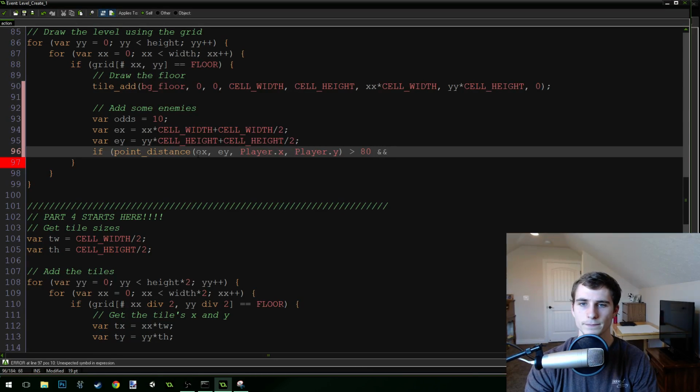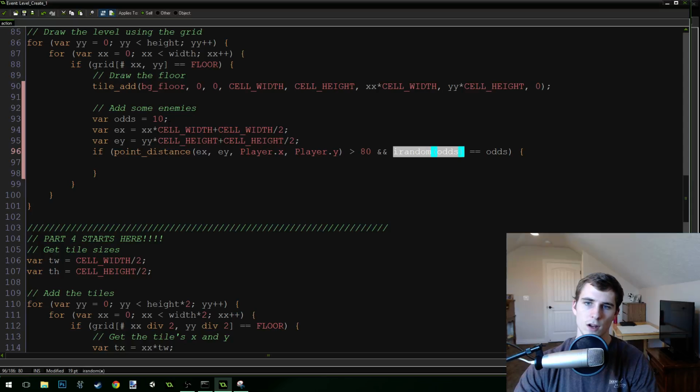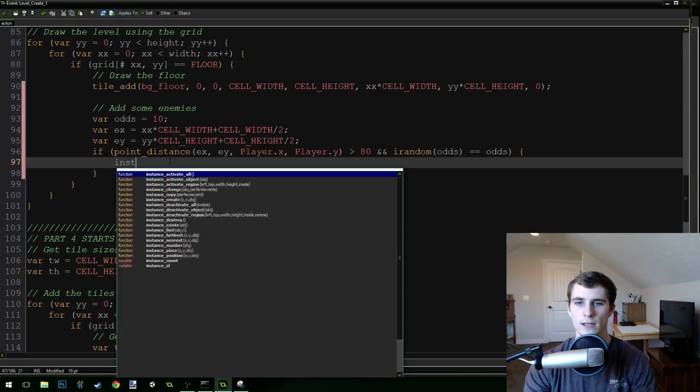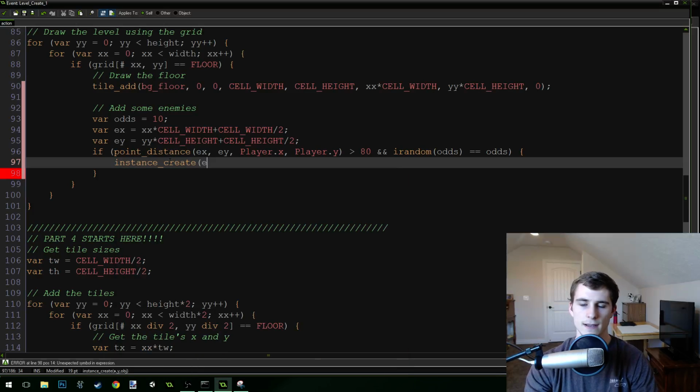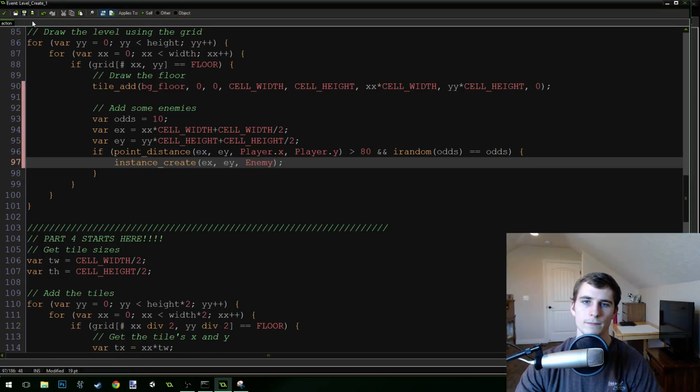And irandom odds is equal to odds. So that's just an easy way to check. Basically roll a dice. We've got a 1 in 10 chance that we'll create an enemy there. If so, instance create enemy X, enemy Y, enemy. Okay?